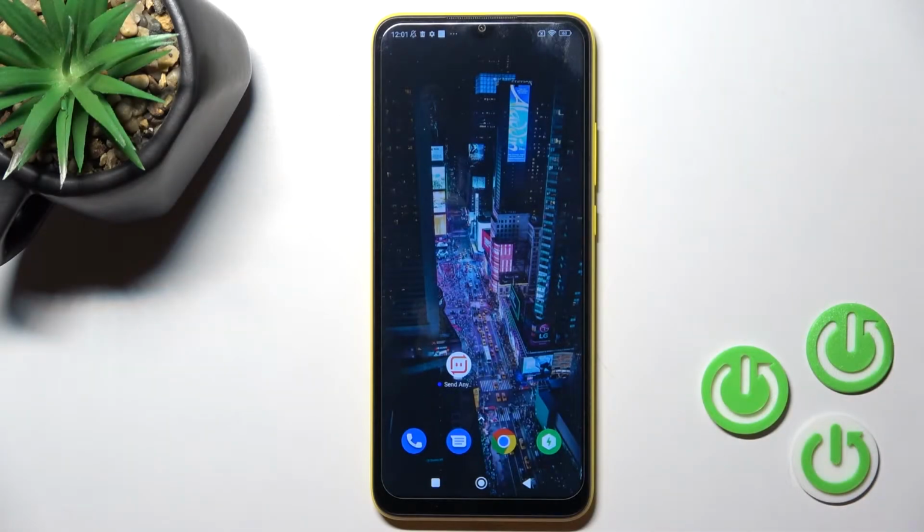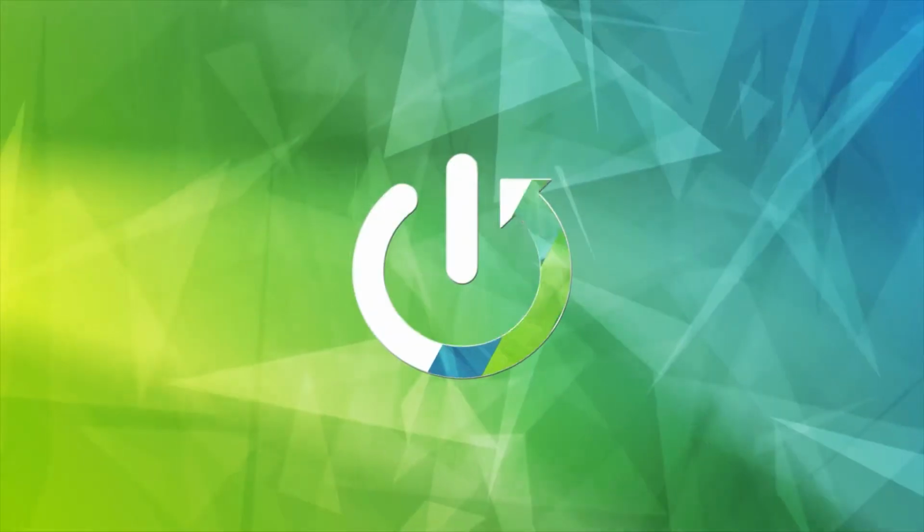Welcome to the informative POCO C40, and I'm going to show you how to change lock screen wallpaper on this device.